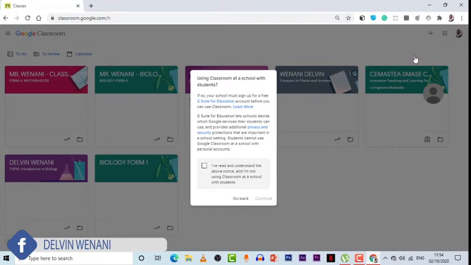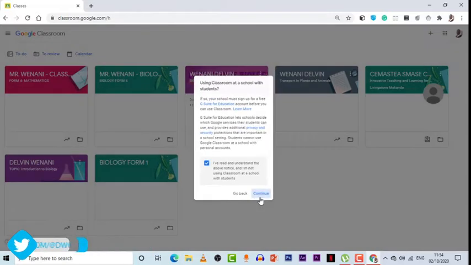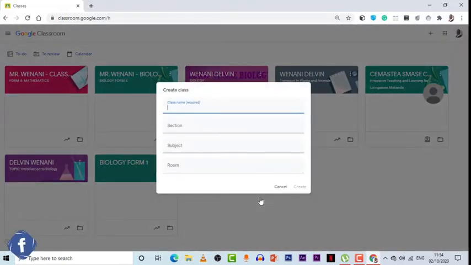When you click create, it will prompt some message from Google about using Google Classroom at a school with students. So just click I have read and understand, then continue. Then it will open. Now for your class, you must create a class. So you must have the name of the class, the section you are teaching, the subject, and the room.